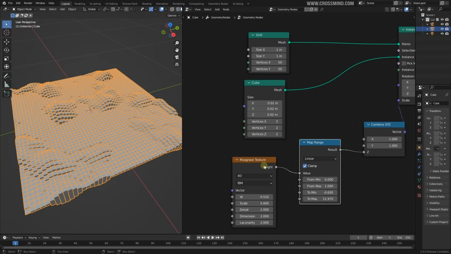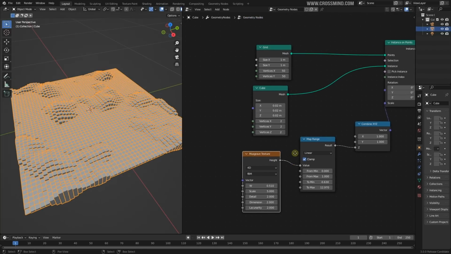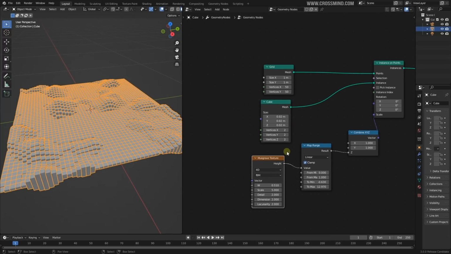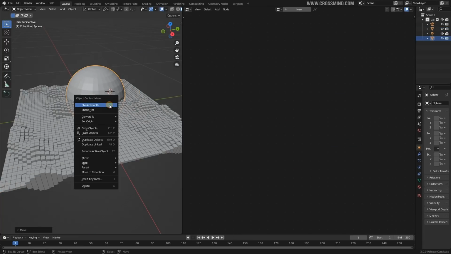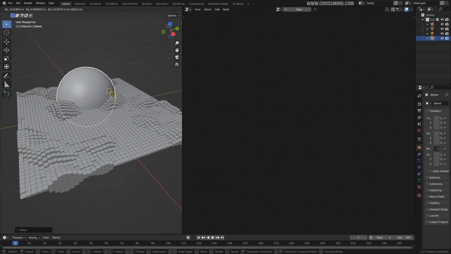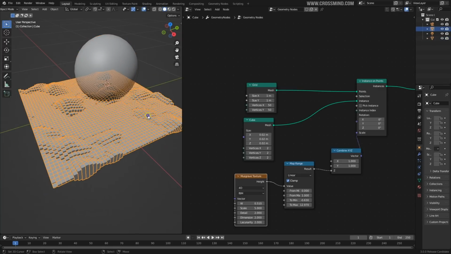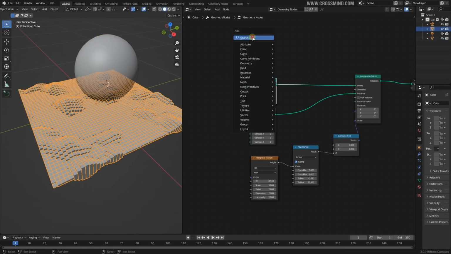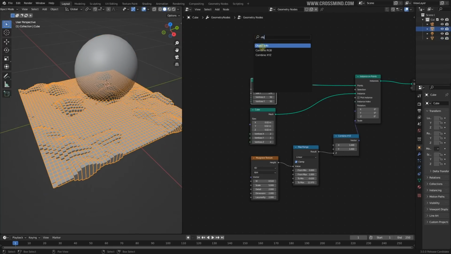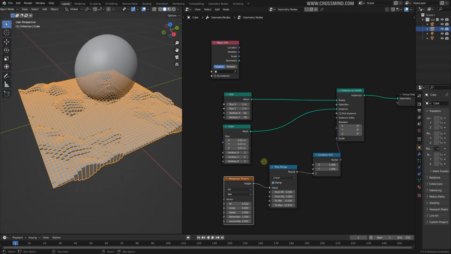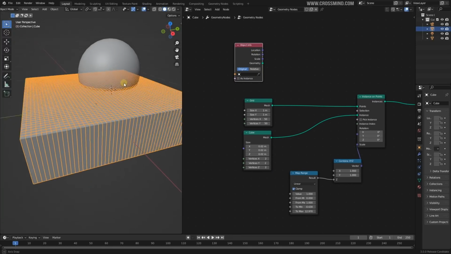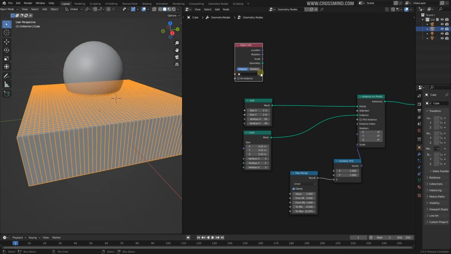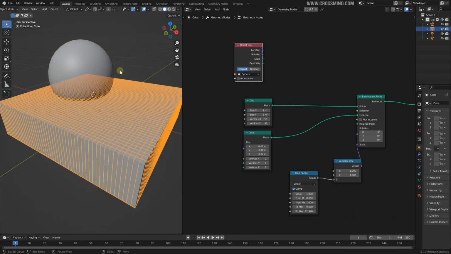But in this input, now instead of texture or math, we can use the proximity node. So let's say I had one icosphere here, and I wanted to use this to modify this grid. I can do that by bringing an object info node first. Let me just get rid of this Musgrave noise. So first we need this sphere inside our node network. So let's pick this one.